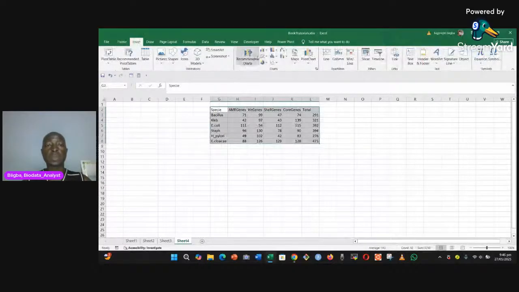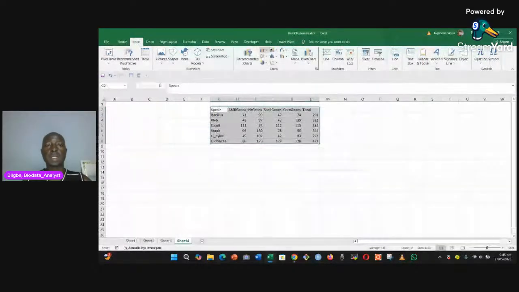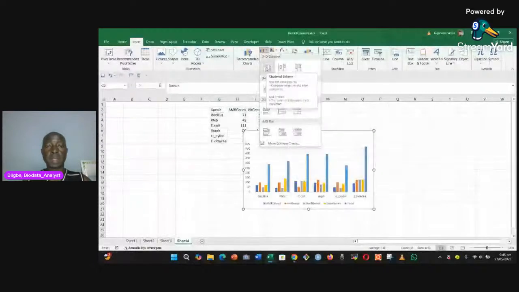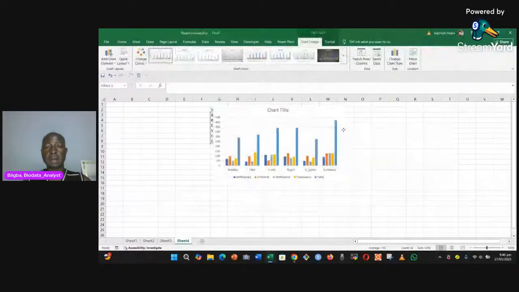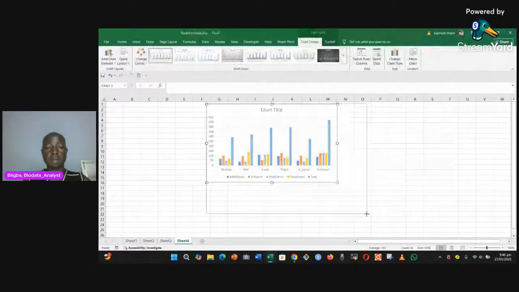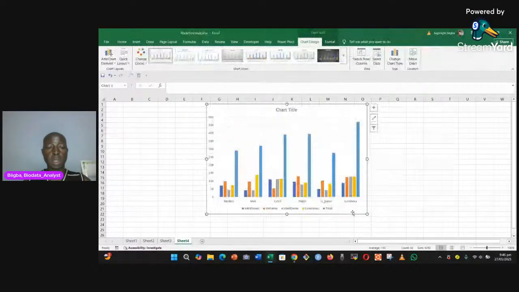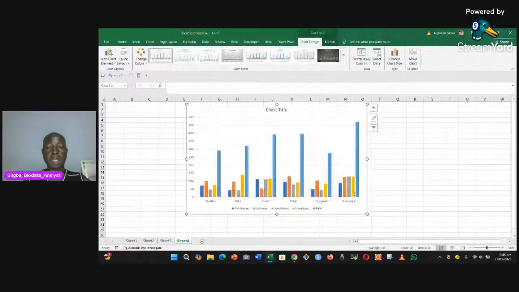Insert 2D graph. This is 2D graph. You can come here, you see 2D on top here, 3D down here. So we are inserting the 2D graph. And then the graph is already inserted. So here, that's all that we need. We now have to manipulate this particular graph to get to where we want the whole thing to look like. So let me widen it a bit.